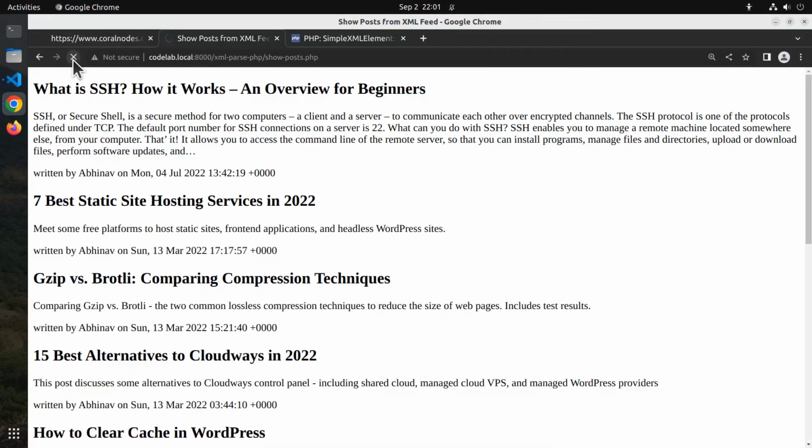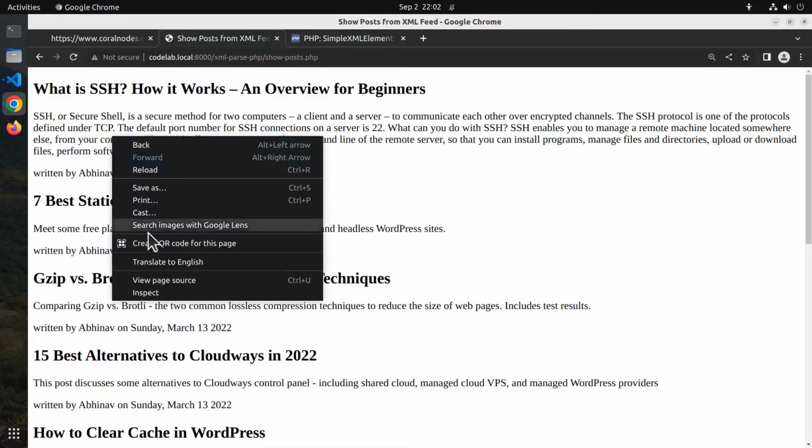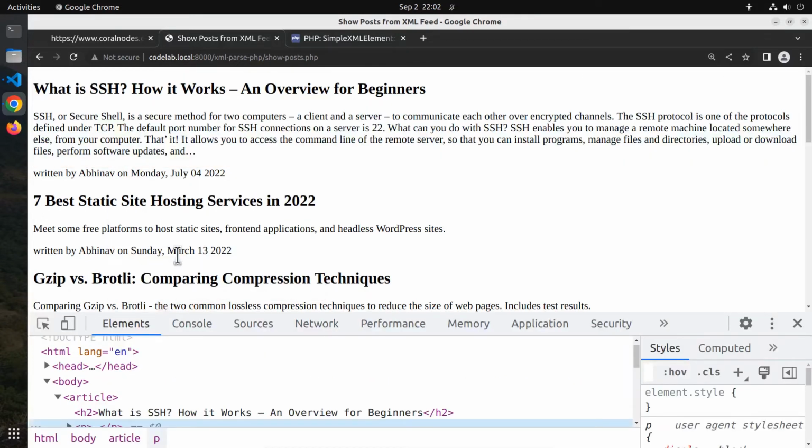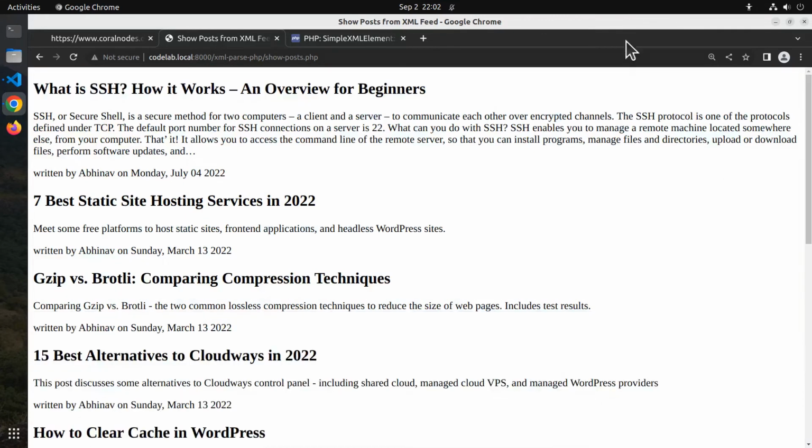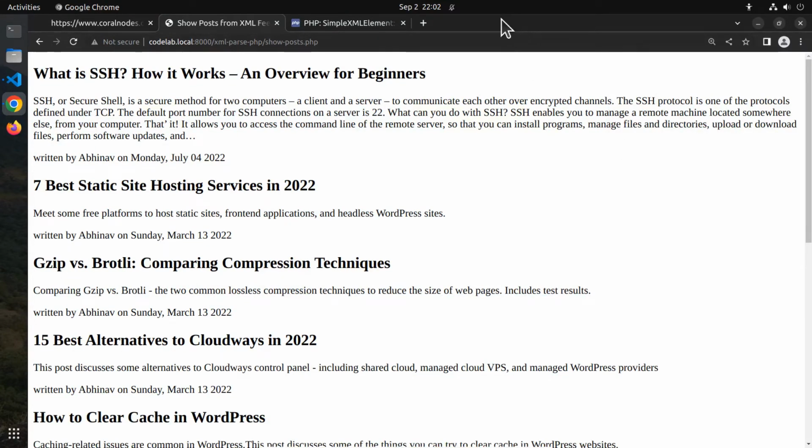Reload the page and here it is, written by Abhinav on Monday, July 4, 2022. Open the Chrome Inspect tool and we can see the HTML tags we created using PHP. Okay, that's how you can parse an XML document. Next, let's see how you can create an XML document using PHP.